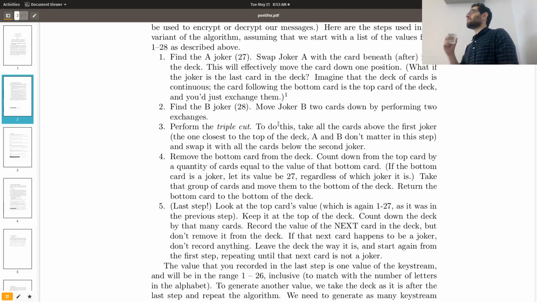And part of the brilliance of this is that a deck of cards is 52 cards plus the 2 jokers. Okay? And how many letters is the English alphabet? It's 26. The same size, which is kind of convenient.